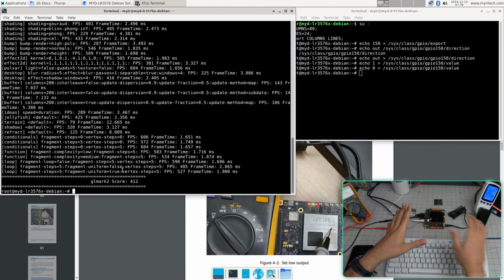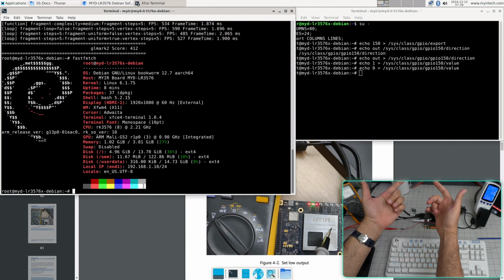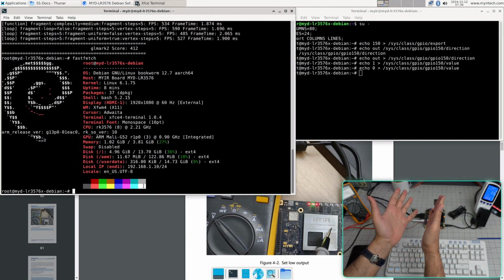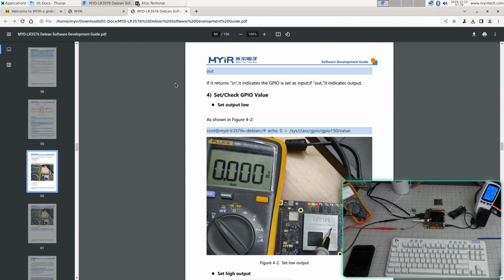A few moments later. All right, so we are back. Let me show you a couple of things. I did a glmark and I got a score of 412. And if I do another fastfetch, you will see that now it is detecting the Mali G52. I was able to install the Panfrost driver. I really didn't do anything special. I just installed the Panfrost driver.